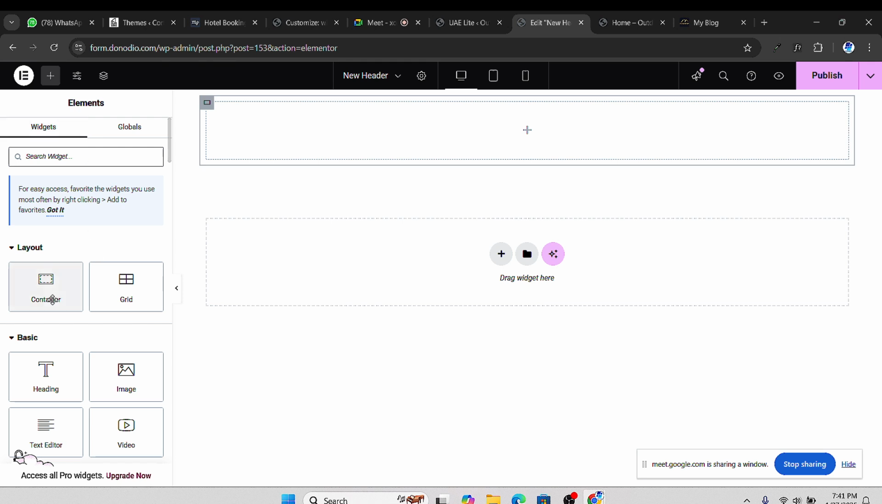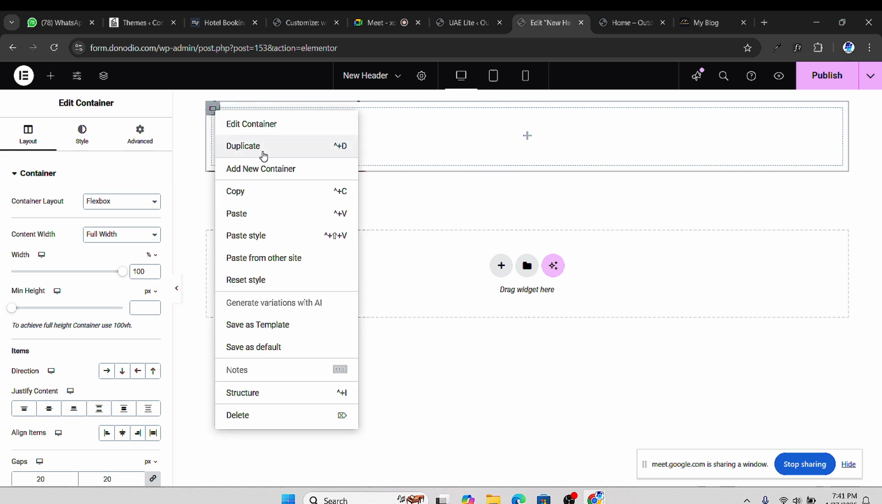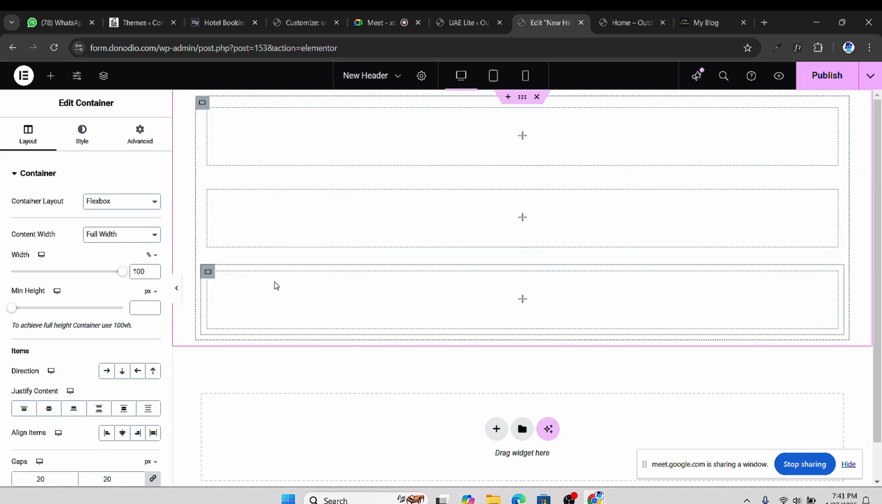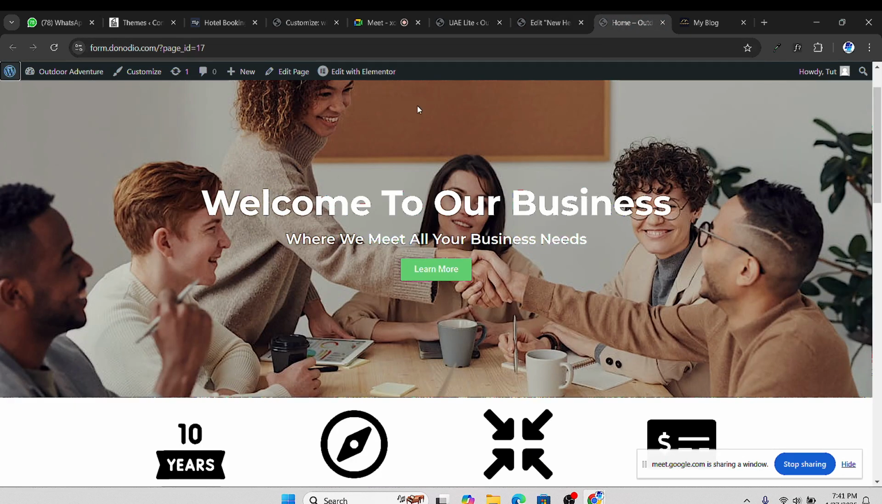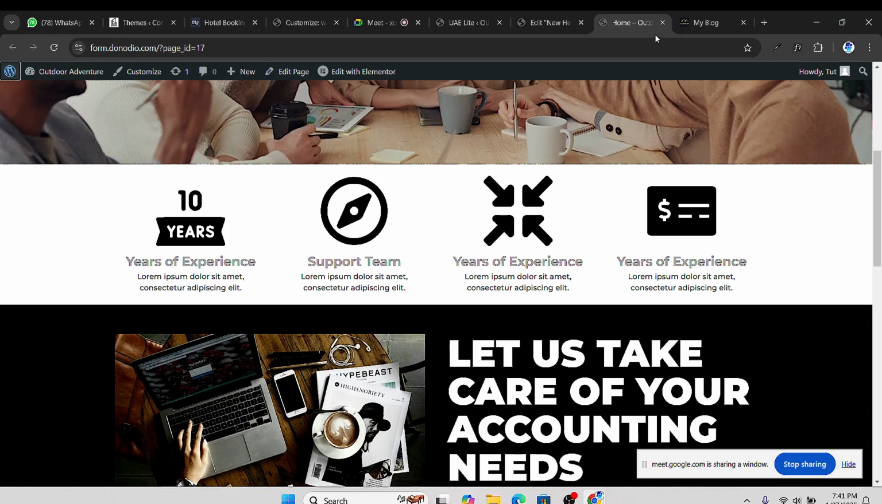So I'm going to click on this. I'm going to add this container inside here. Then now I will duplicate this one and duplicate. But this looks very funny, obviously, because the header is supposed to be horizontal, not vertical, like we see here.